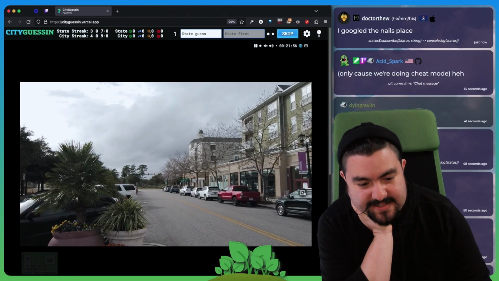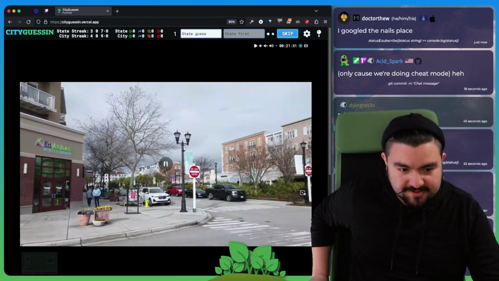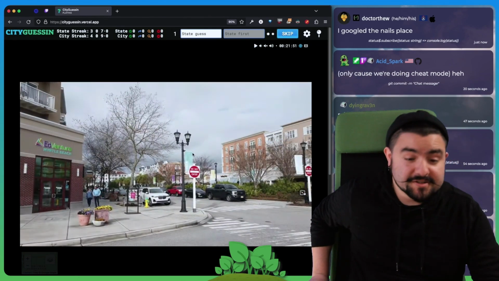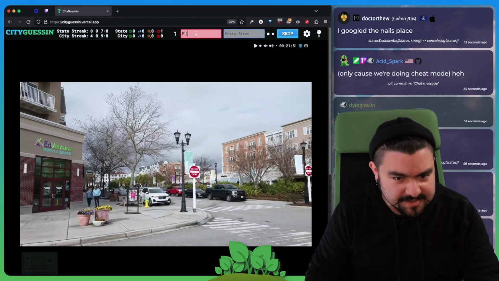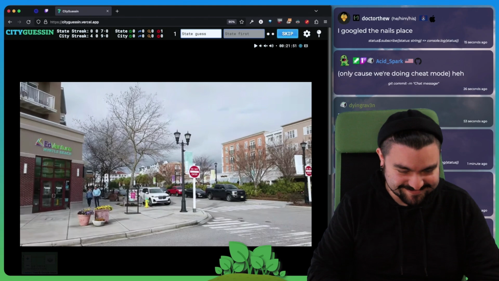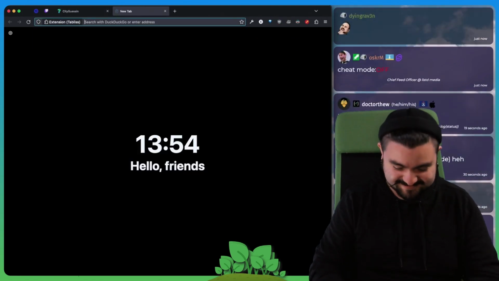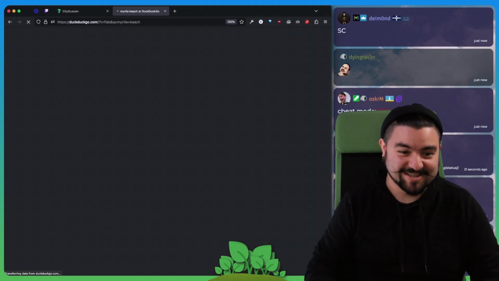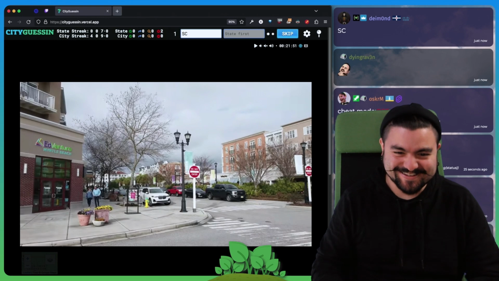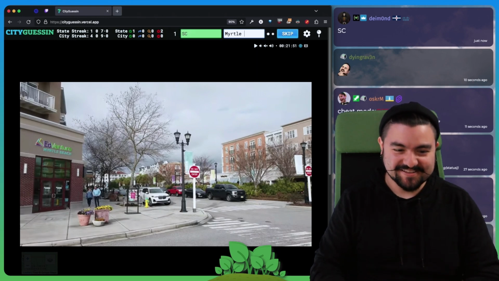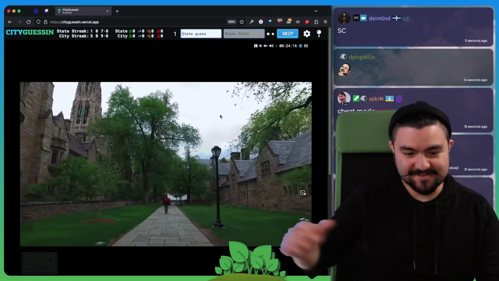With plants like these, it feels like Florida, but you never know. It's Myrtle Beach, Florida. Cool. Wait, where's Myrtle Beach? Is it not in Florida? South Carolina? Well, if I would have known that. Myrtle Beach, South Carolina. Okay. All right. No cheating on this next one.